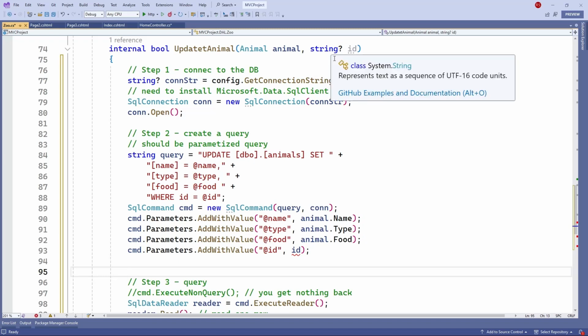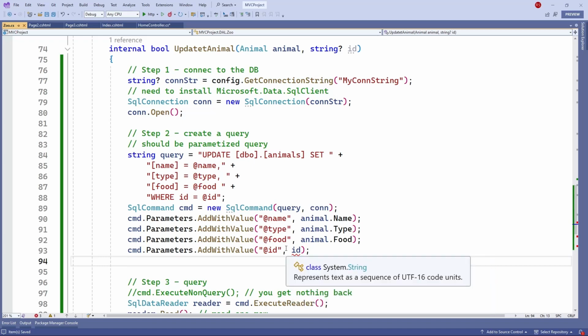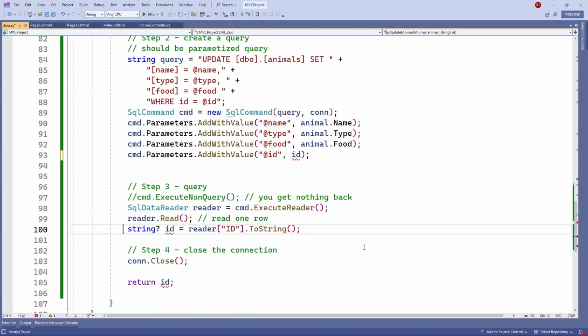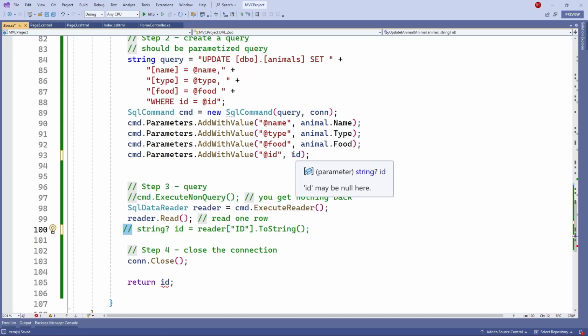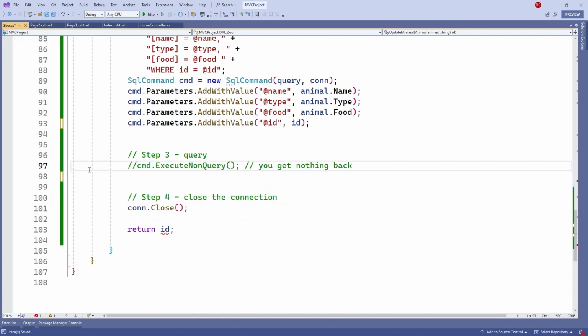It seems like Visual Studio does not like the ID here because it has a red squiggly. However, it seems to be correct, but I think it's because of this line of code, right? So I'm going to comment it out so we can move on now. All right, so this is good now. So the next one is execute the query, and I'm going to execute non-query this time. So I'm going to erase this and I'm going to uncomment this.